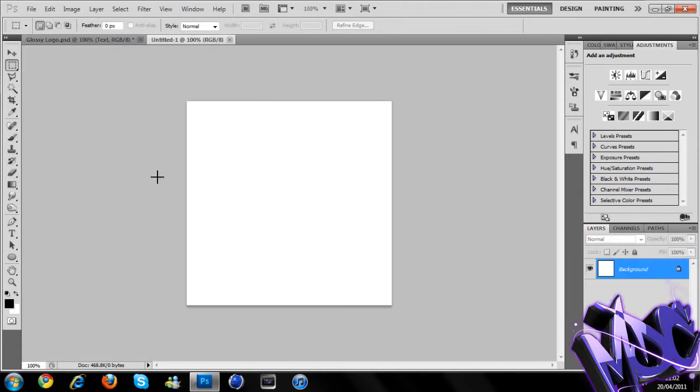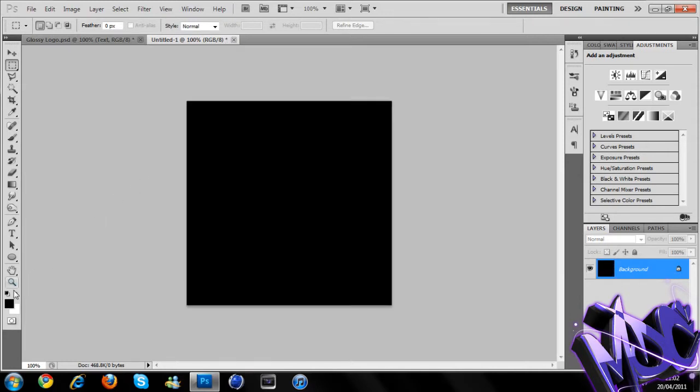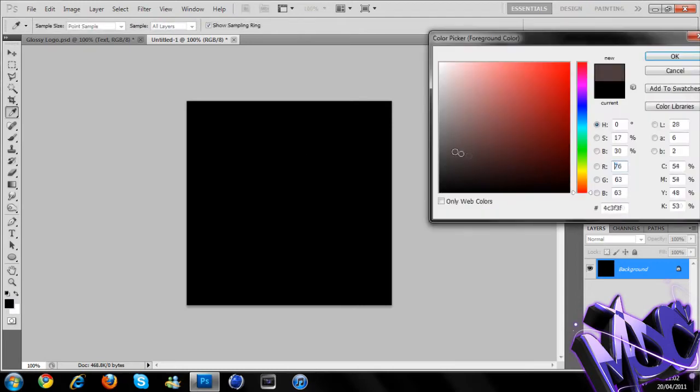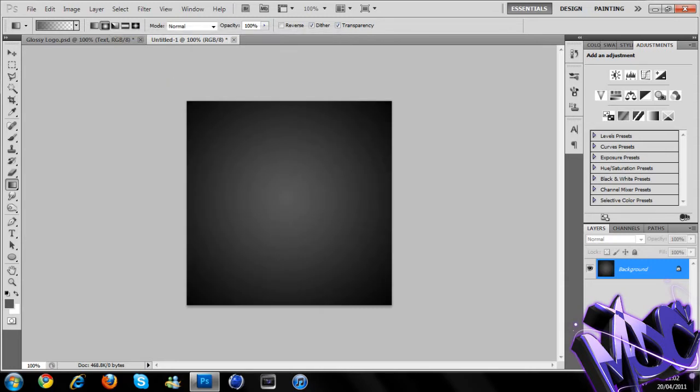Then we're just going to invert the color of the background by holding Control or Command if you've got a Mac and pressing I. And then we're going to create a radial gradient by selecting a nice grey colour as the foreground and clicking OK. Then coming over to the gradient tool, make sure you've got radial selected, which is the second from left up there, and then just click and drag from the centre of the image to the outside like so, and that gives that nice effect. And now we're ready to add the logo.